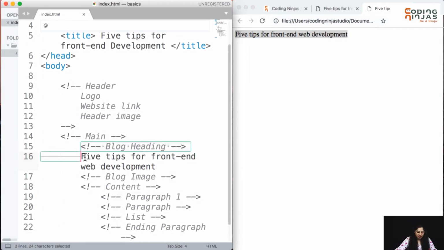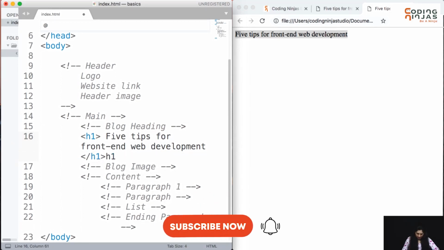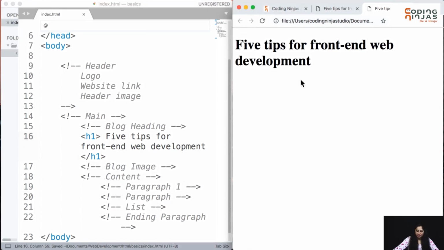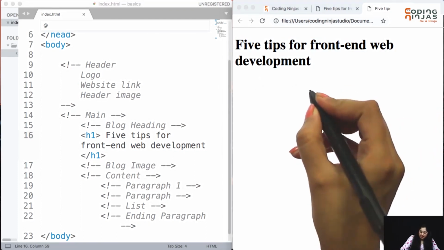So if you have to indicate that this piece of text is the heading, you can use heading tag. So H1 opening and closing, opening heading tag and closing heading tag, and save it. And now load the page again. Now as you can see, this is bold and obviously bigger in text, and this is a heading. So now we used H1 here.